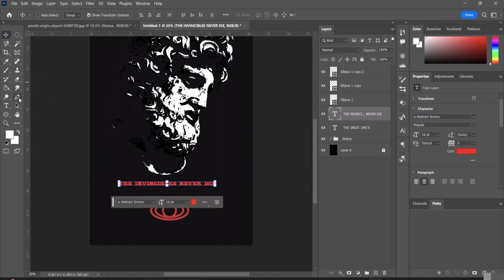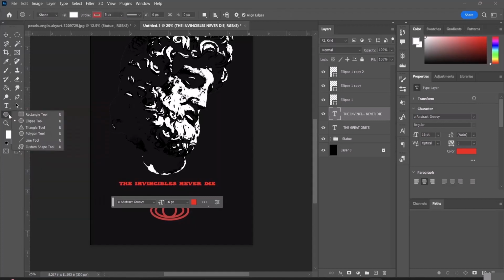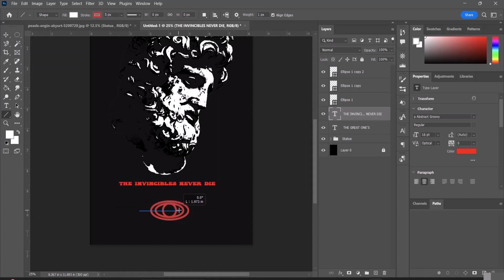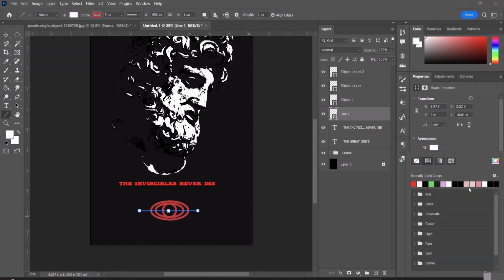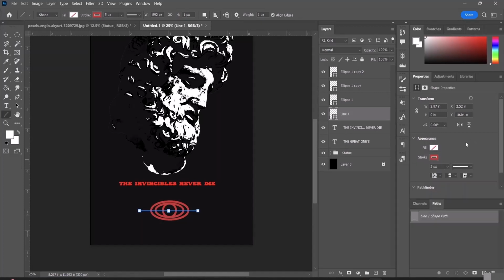But now what I want to do is create some line or anything as such. I can just create a line. So if I just want a straight line, in that case I just need to hold shift. Okay, so I have held shift over here, and as you guys can see, I do have a perfect line over here. And for appearance, I won't select any color. I'll just keep zero fill.